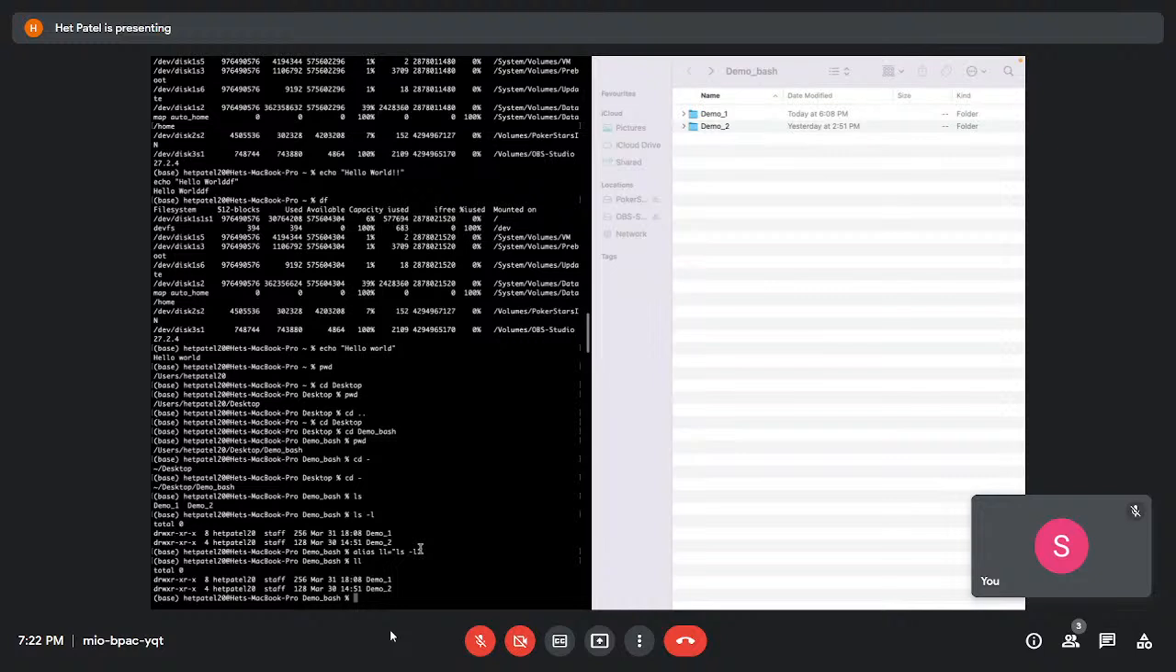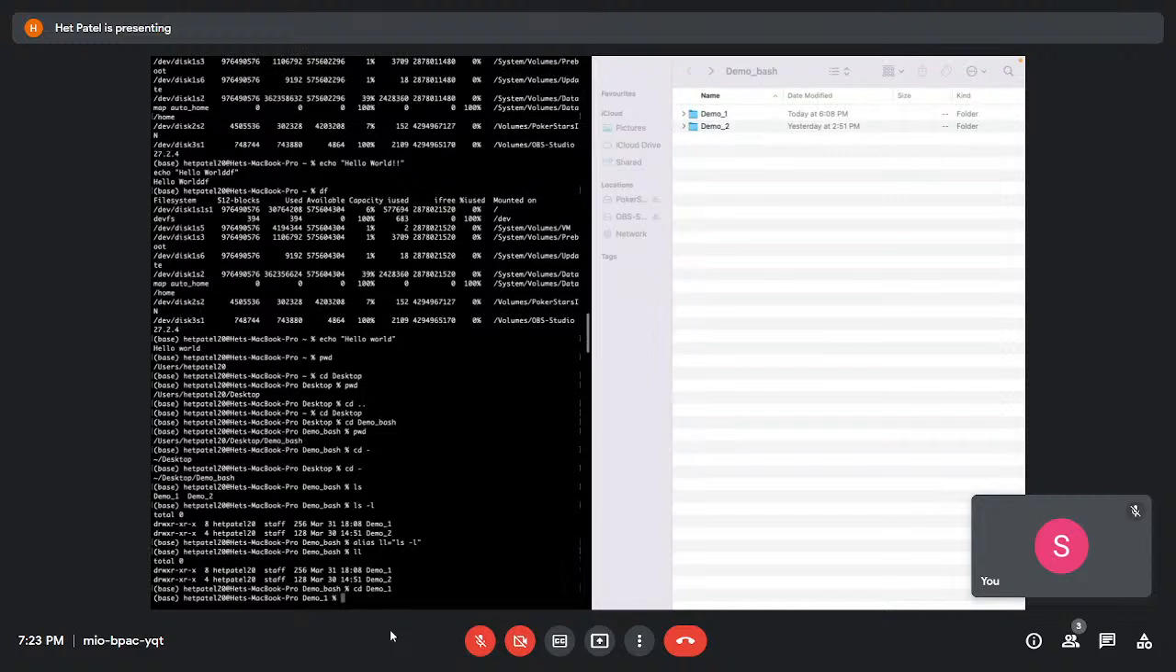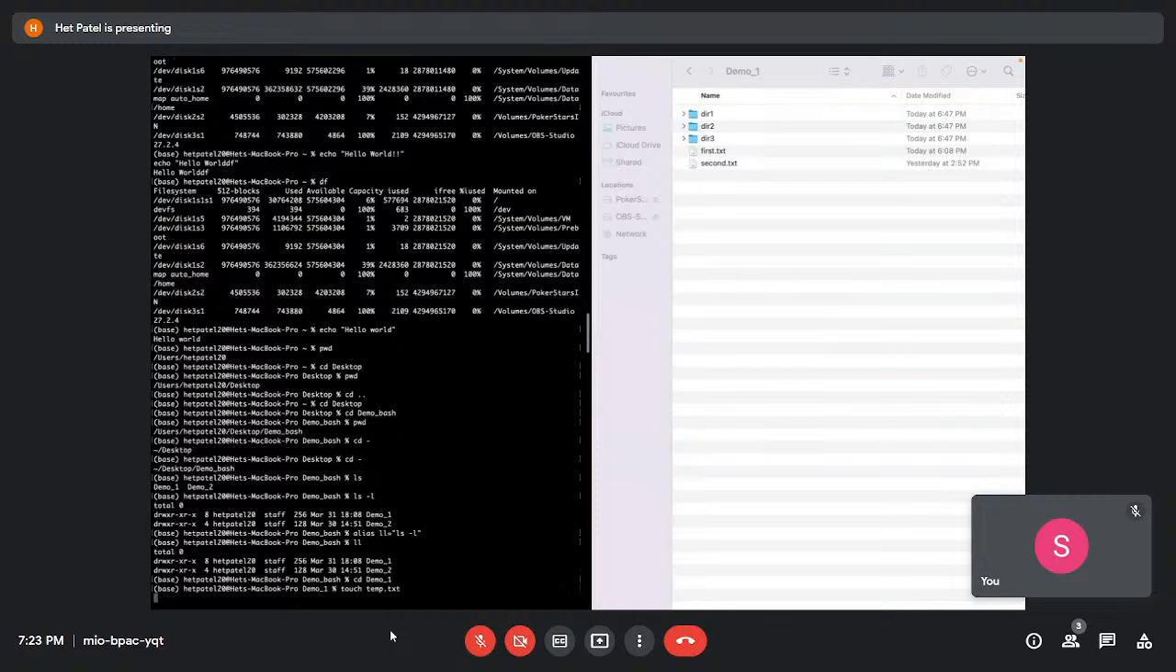So let me do one thing. Let me go to a next directory over here and show you one example. Okay, so let's go to demo one over here too. I want to create a text file over here. For creating files in terminal, bash has the command touch. So we'll type touch and write the name of the file. Let's say I want to create a file named temp.txt and I'll press enter.